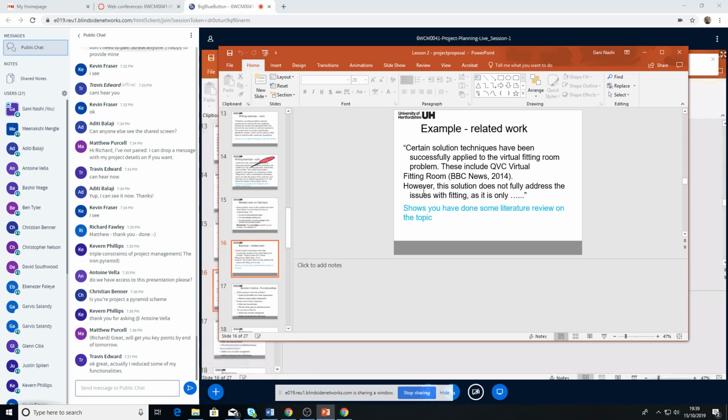Then you can say that, however, this solution does not fully address the issues with fitting, and it is only, and then you can explain the problem with it, and say how you can address this in the artifact that you're going to create. Let's suppose that you're going to develop this idea, this virtual mannequin for a virtual fitting room.